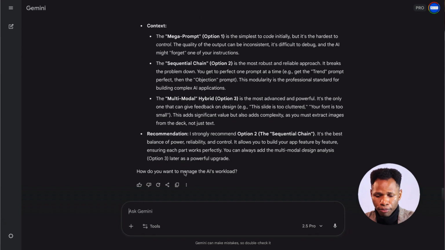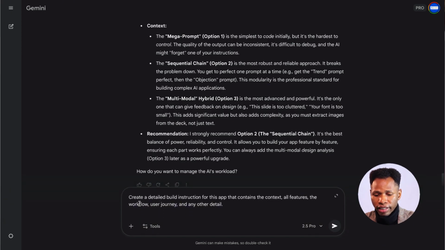So this is the prompt we're going to use for that. Create a detailed build instruction for this app that contains the context, all features, the workflow, user journey, and any other detail. Just click on send here.